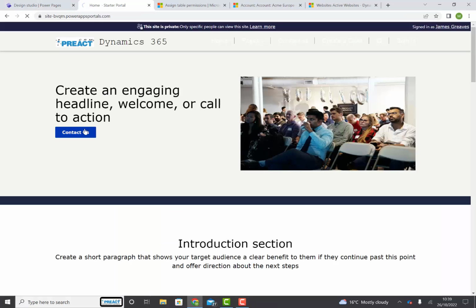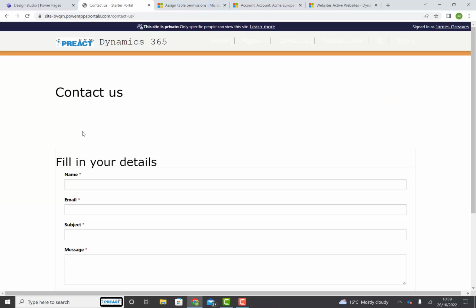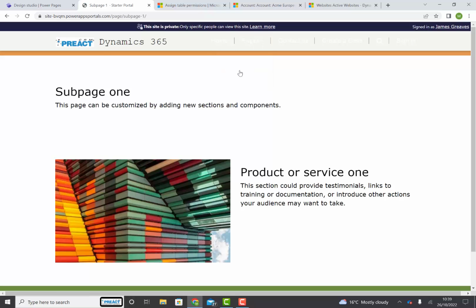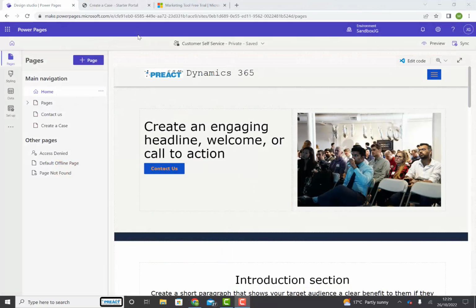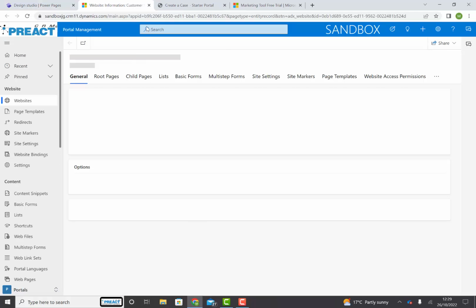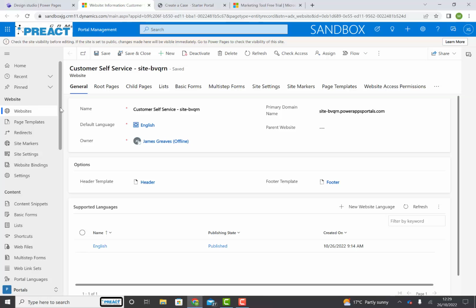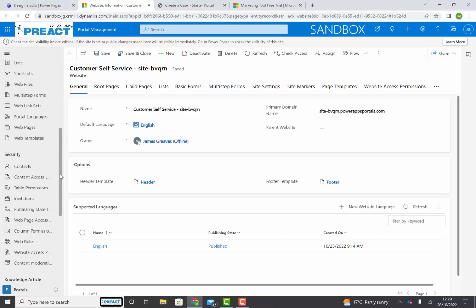Again, we can select our call to action and ensure that goes to the correct place. We can also select our navigation and how we can move between the pages. To configure how your contacts can access your portal, just select More Options here, select Portal Management. You'll then see on the left-hand side all of your security settings.